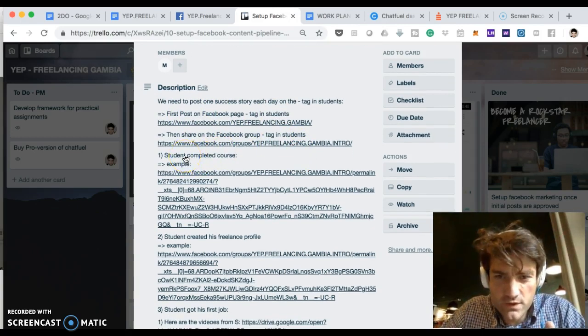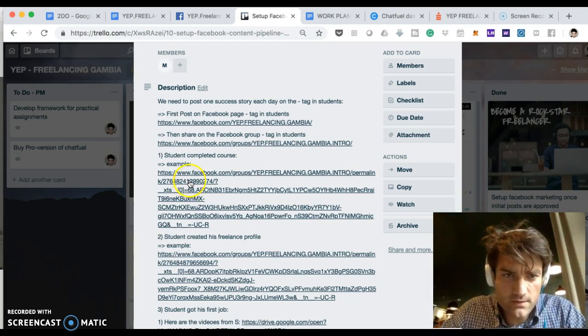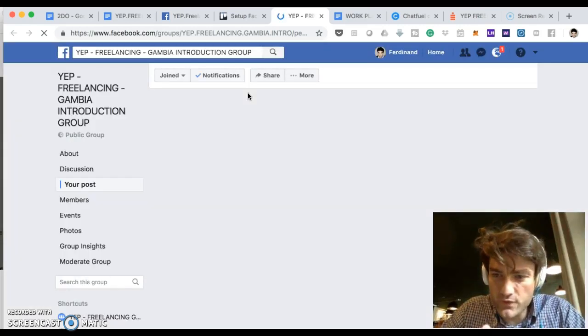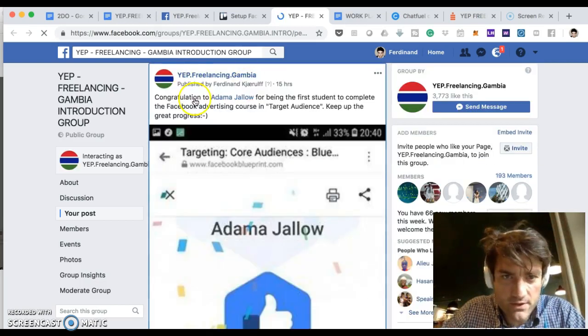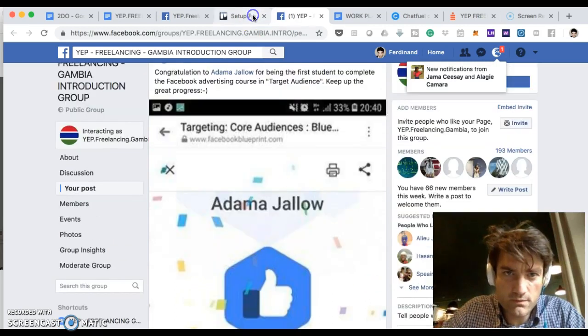The first post, as an example, is if a student has completed the course, and you can find completion of the courses in the chatbot in the inbox. They're sending a screenshot of it. I can just show you how that looks. There's a link to an example here. So the first day we have a student who completed the course. Congratulations to RML. We tag in the students, and then we do a post.